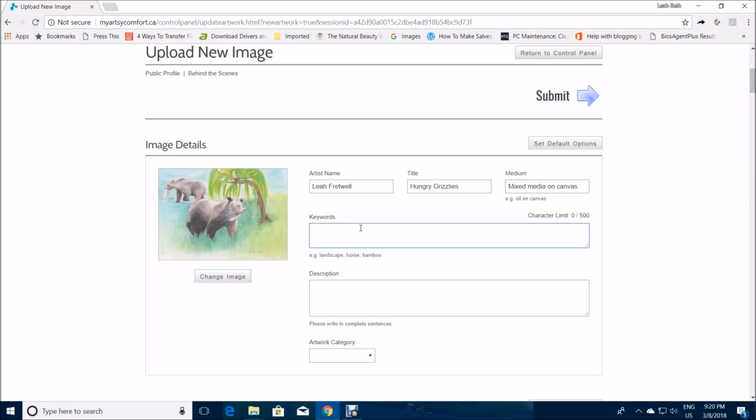Then you want to put your keywords in. It's really important to do this so your artwork can be found, and you want to use up all 500 keywords. So if you don't know what that means, you want to add as many phrases as you can think of possible, that when people are searching on Google or searching on Fine Art America for specific artwork, you want to add in, like I said, as many phrases as you think people would use searching for your particular artwork.